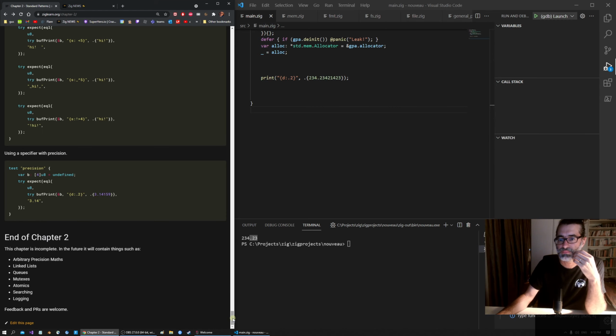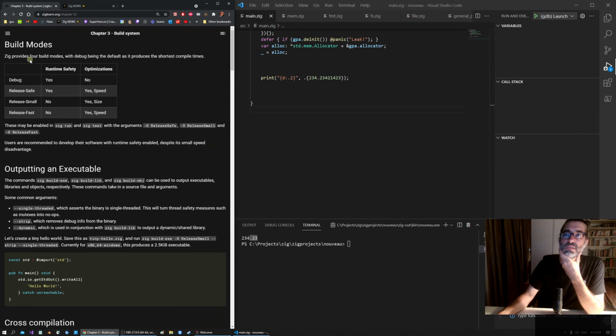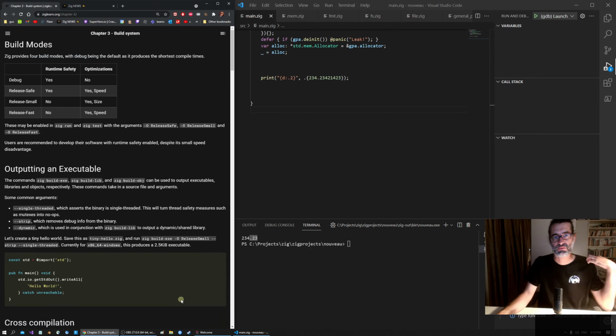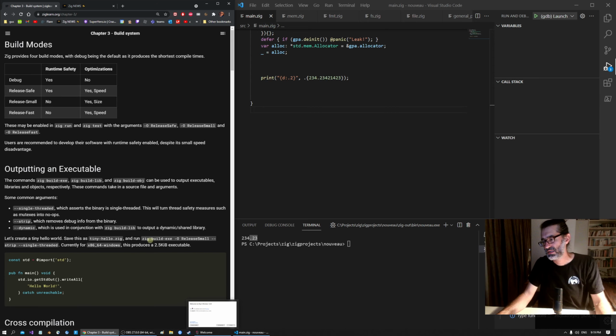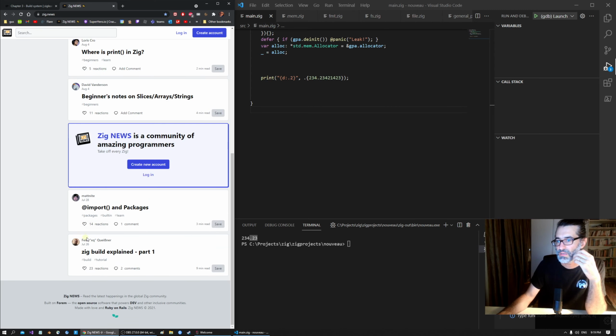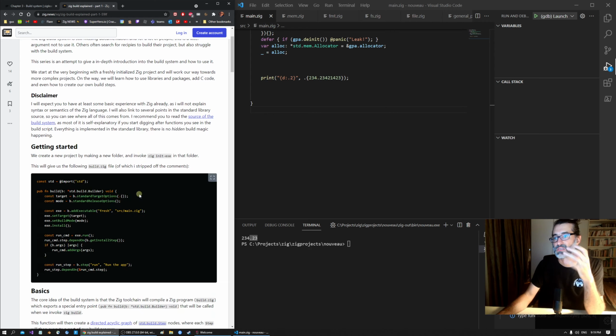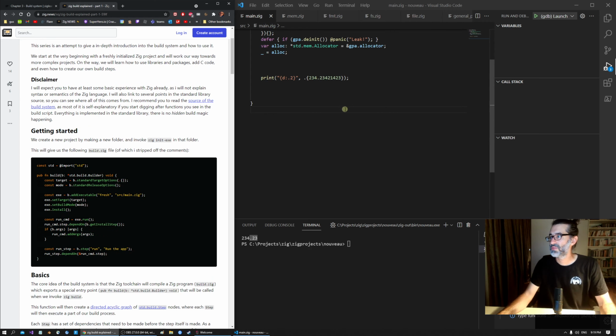So what's next? It's build system. Zig provides 4 build modes. To learn about the build system, I think it's going to be fun, but we don't know anything about that. Someone told me that in the Zig news, there's a better Zig build explained tutorial. The Zig build system is missing documentation, and for a lot of people this is a killer argument not to use it. Others often search for recipes to build a project, but also struggle with the build system. So this is a better tutorial, I think. So let's go through that.